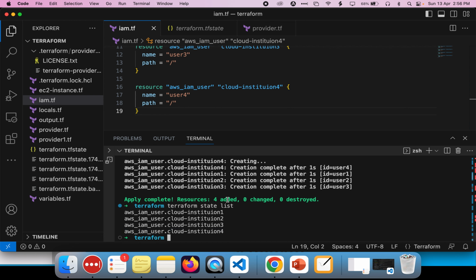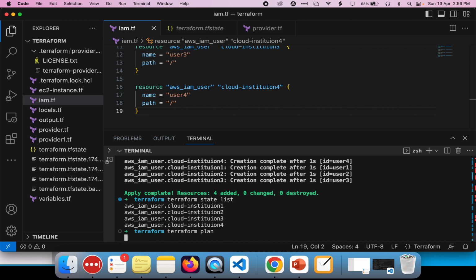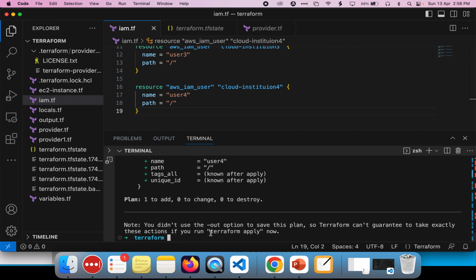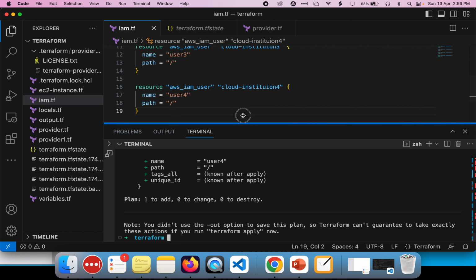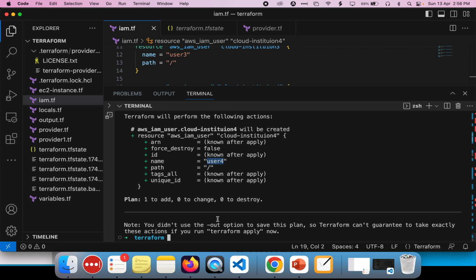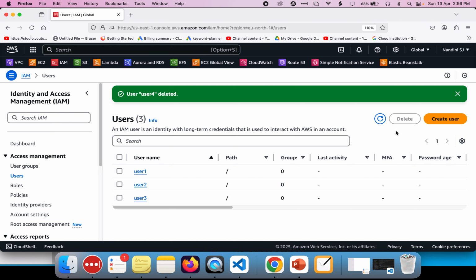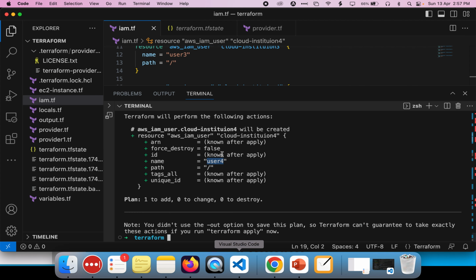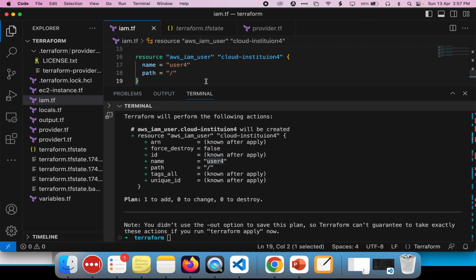Now if you do Terraform plan, Terraform plan will generally compare your current configuration with the remote configuration. As per this, Terraform will create the Cloud Institution 4 user, the reason being Terraform compares your current state and the remote state. But I don't want it to use this particular state, because the configuration is already there, so it's always creating it.